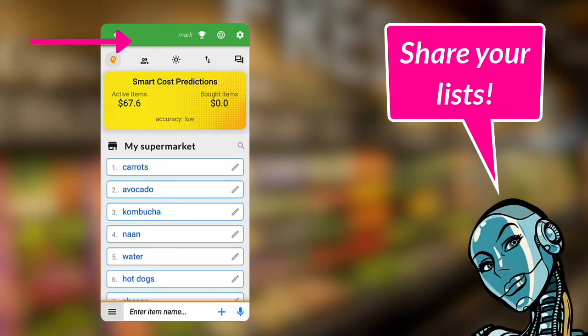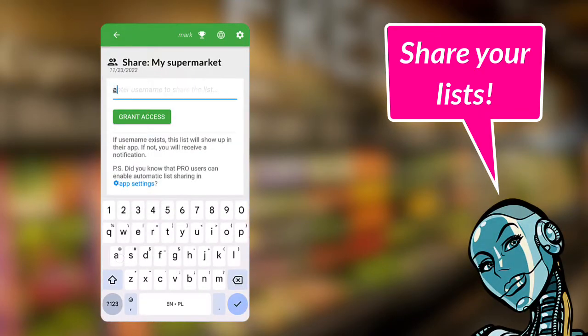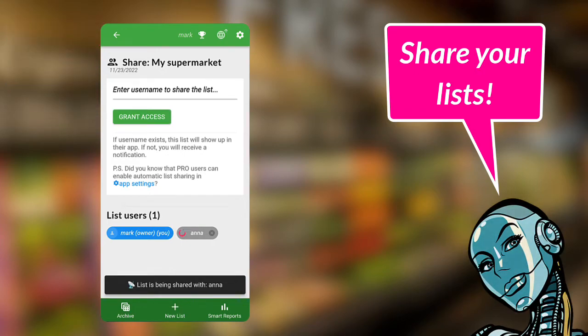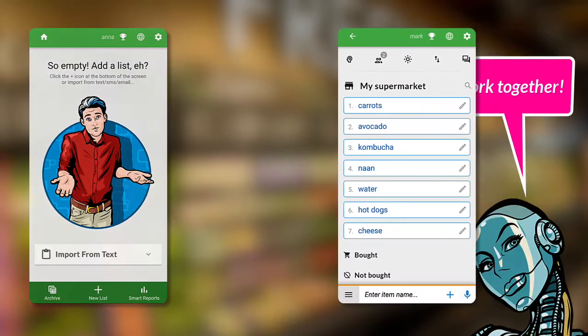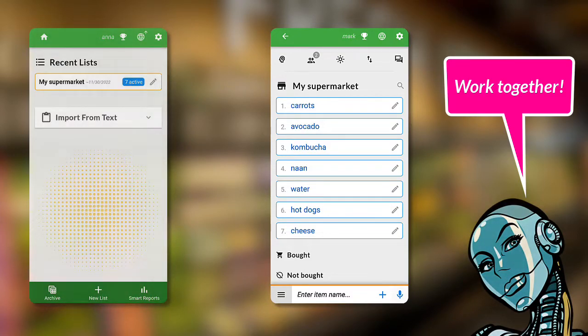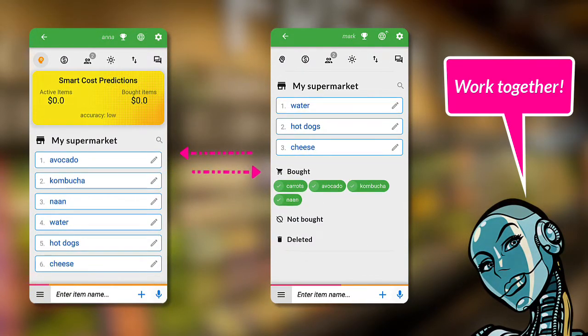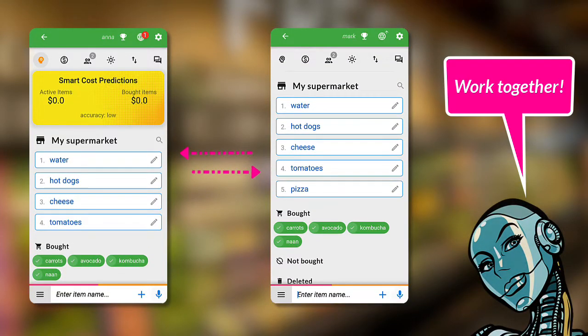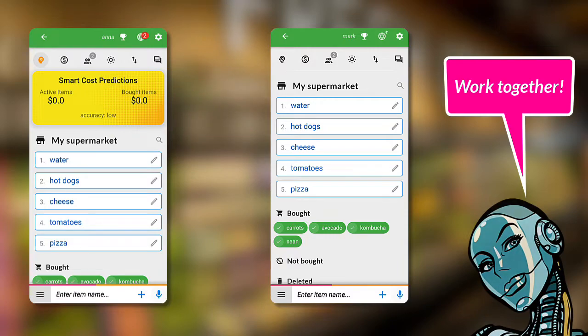Then, to share a single list, tap the people icon above the list name and enter the username of the person you are sharing the list with. Tap share. That's all. The list will show up in other person's Frooty List app within seconds. Now that the list is synced, no matter who edits it, the other person will instantly see the changes that are being made. Well done.